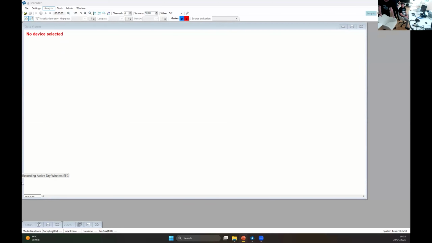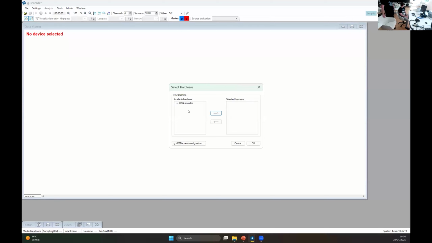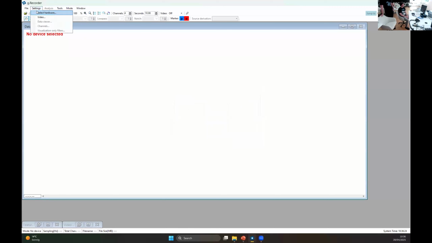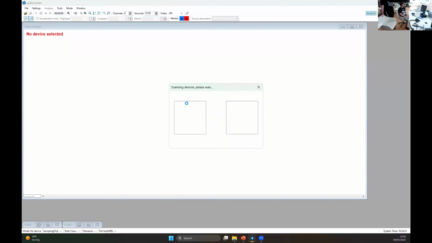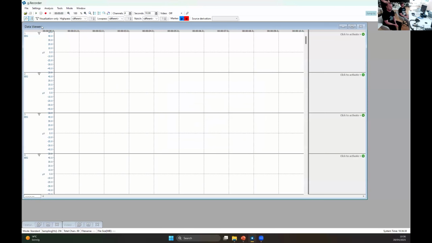I hope you can see my screen. I'm trying to see where my mouse pointer is. Ah, there we go. So let's connect on G recorder. We select the hardware. G recorder is trying to find the amplifier. I need to turn on the amplifier first. So I turned on the amplifier. I heard the Windows noise that the device is connected, and it will be able to find the connected device. So here you can see the serial number, and you select the hardware and press OK. So everything should be set up.